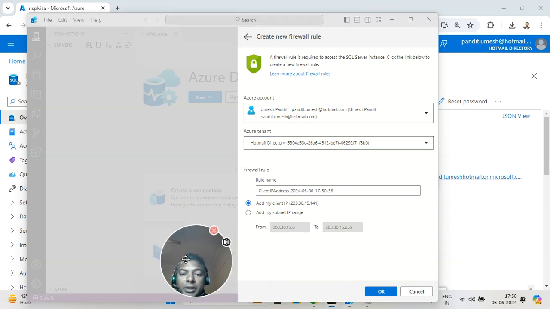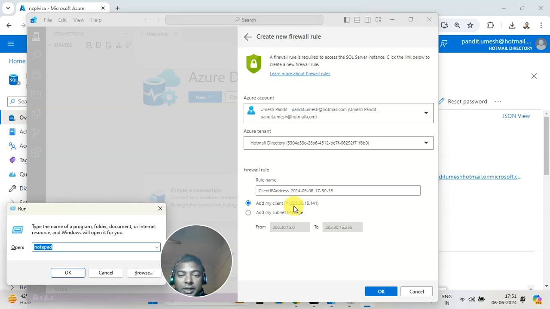Now it is asking me to add the IP. Either I add the IP like this, or I can pick this IP and copy it. Manually copying and pasting the IP into the Azure firewall will be required if you are looking for a client connection where you don't have access to the Azure portal.